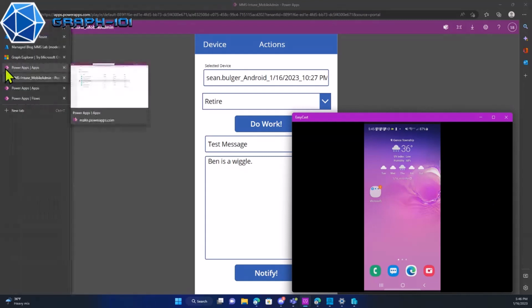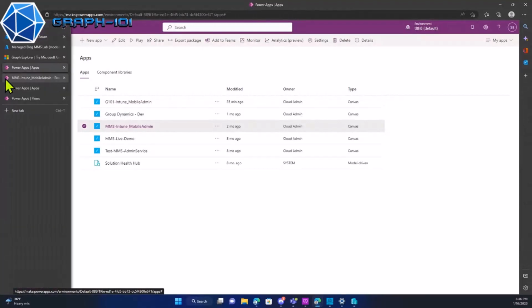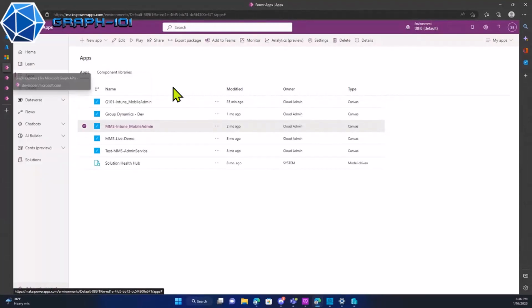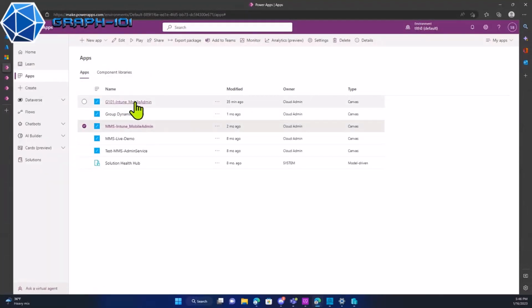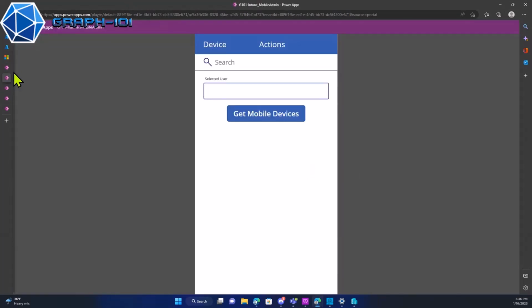Now, through the magic of TV, I'm going to come over here and we're actually going to edit a different version of this app. And that is going to be this one, this Graph 101 Intune mobile admin version. And I don't already have it open, so we'll start off by opening the actual app, because we're going to edit the app.